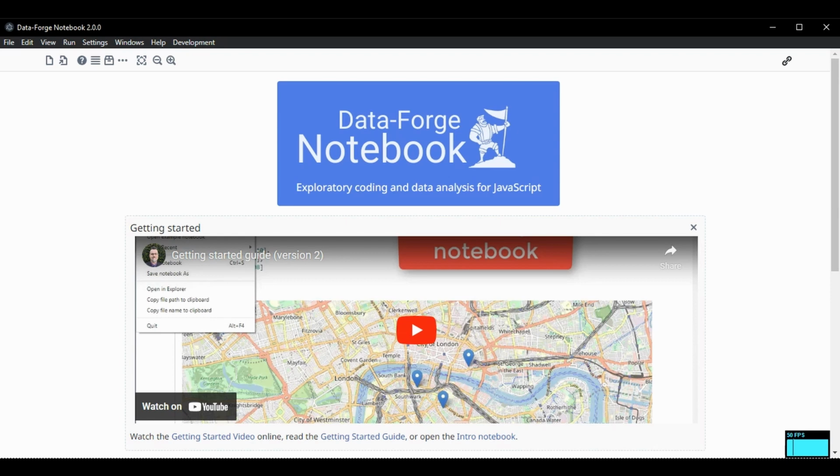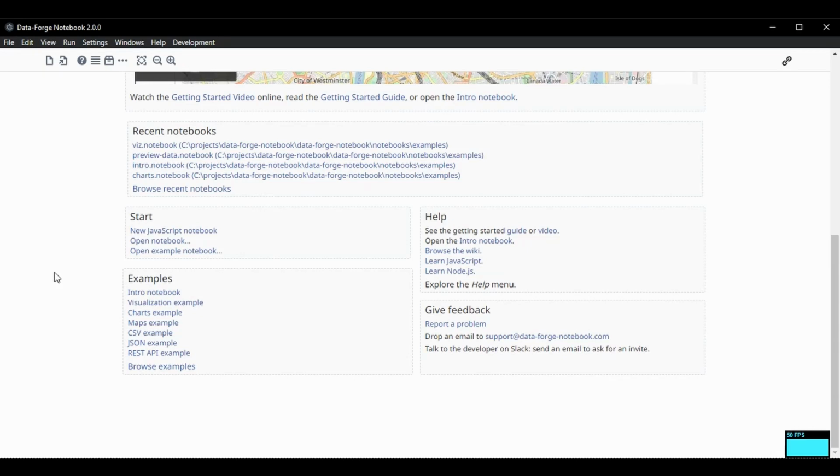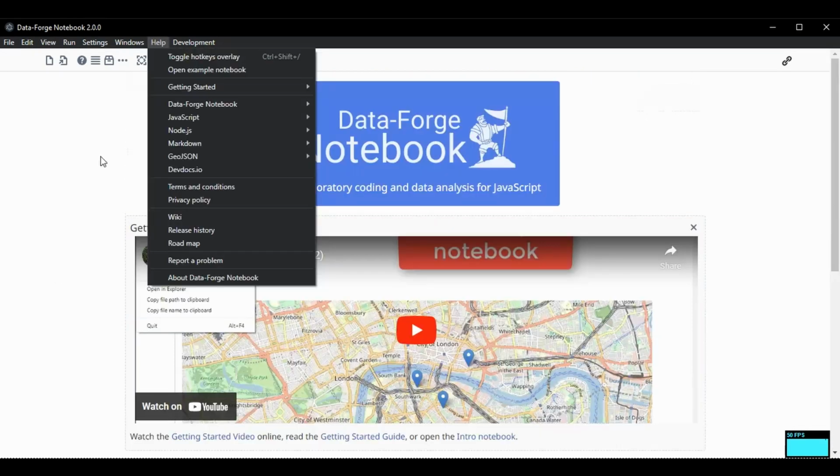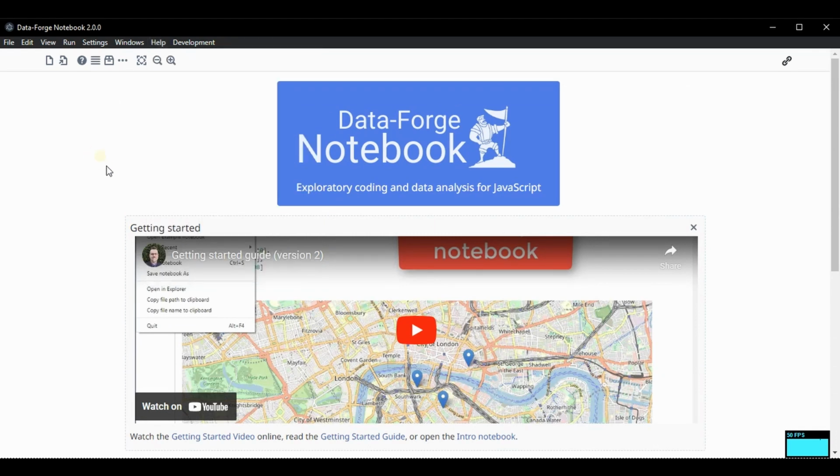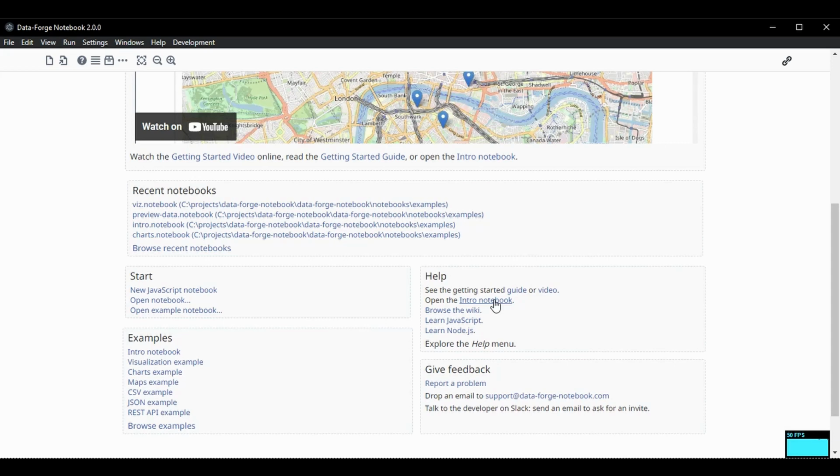After starting Dataforge Notebook, you'll see the welcome screen. This is probably where you found the getting started video. From the welcome screen, you can find recent files, help, and example notebooks. There's also the help menu, and there's a bunch of useful resources here. A good place to start is the Intro Notebook.